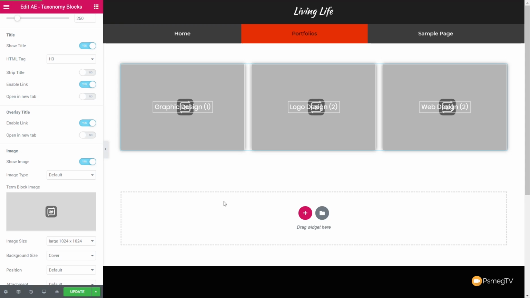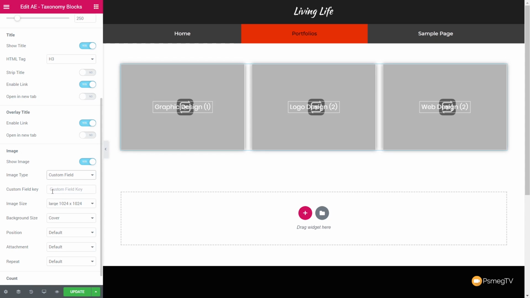Before we move on and worry about styling these, how do we go about getting the image to display? So if we come to the image section on the left hand side, you can see it says image type is set to default. We change that. We've got the option for custom field. And once we select that, we now have a new option for where do we want to get that information from? What's the name of the custom field?